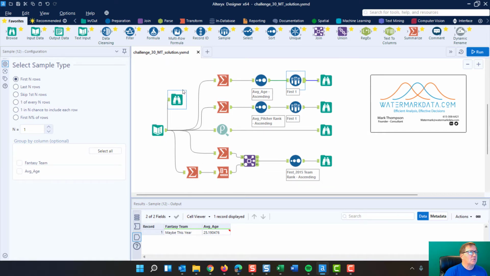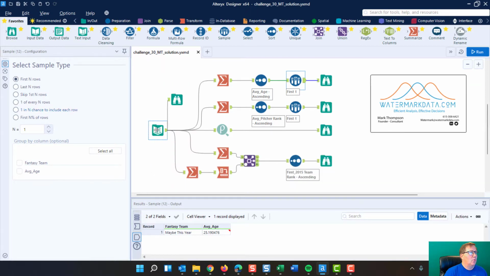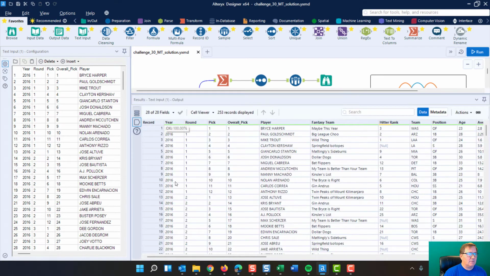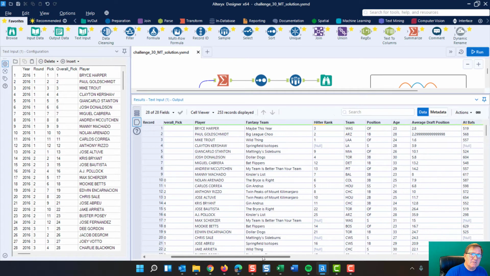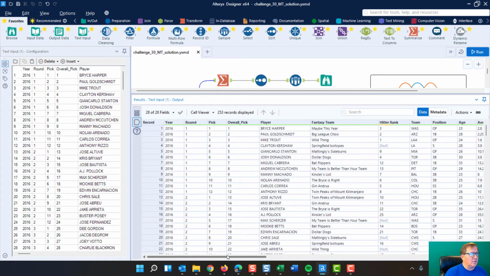So one of the first questions that we have here, who has the youngest team and what's the average age? We've got this set of data where we've got 253 records, and it's the year, the round, the pick, the overall, and a whole host of other details and pieces of information about baseball players for this fantasy league.